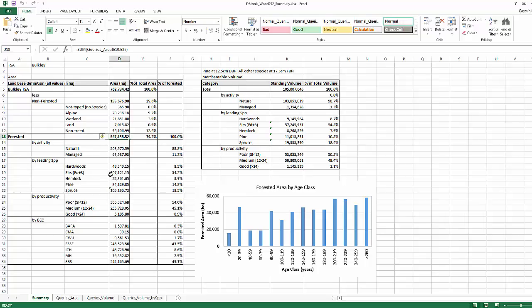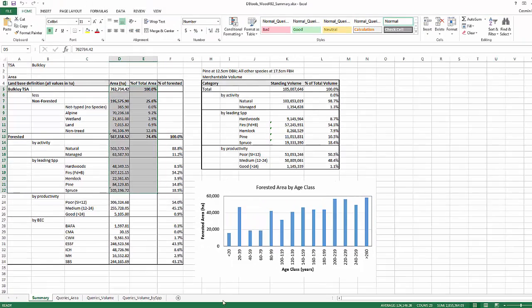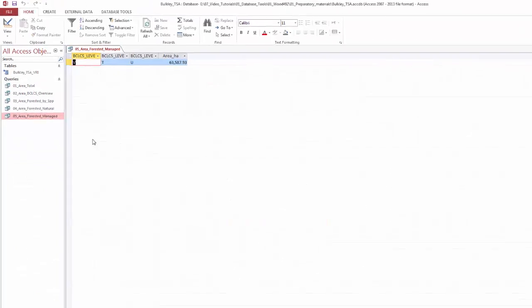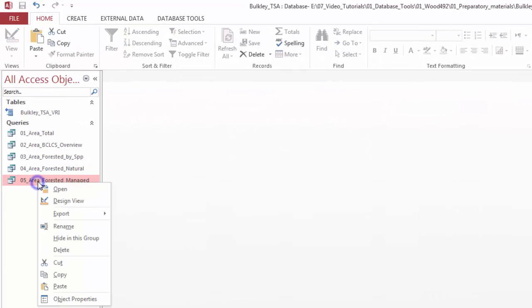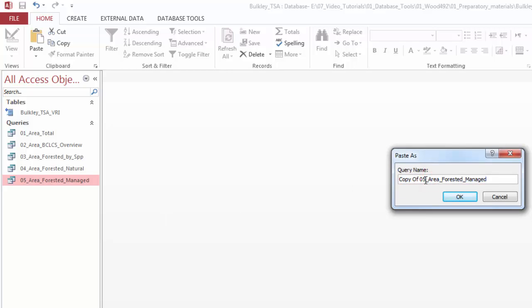So far I created enough queries to be able to determine and fill in these fields here. However, I need to create queries again to show me the forested area by productivity, which is the site index in this particular case, and by BEC. So to do that, I'll go again to my Access database, copy the last query and paste it here, and rename it to 06 area forested by SI, from site index. Click OK.